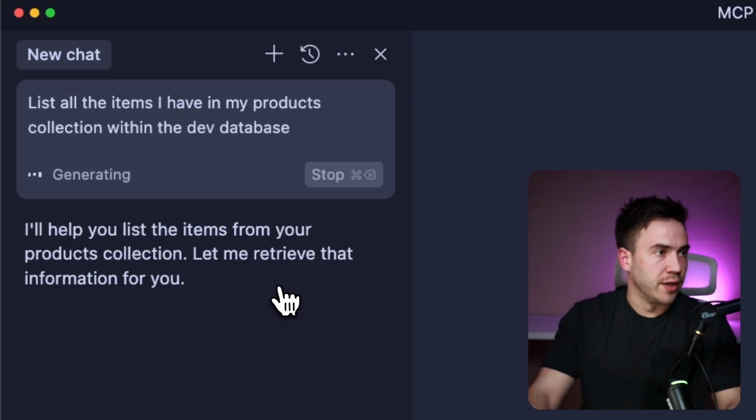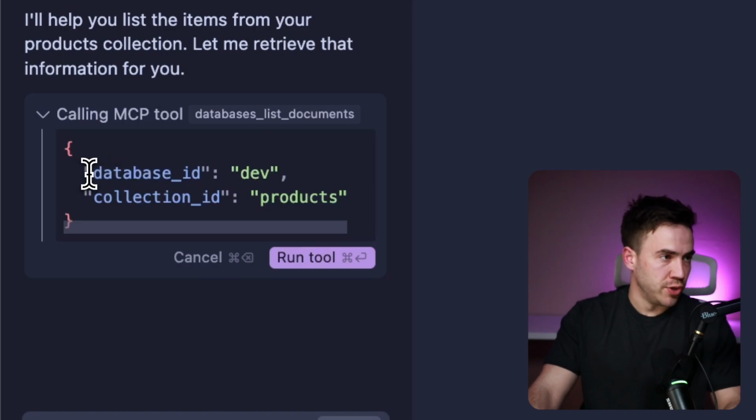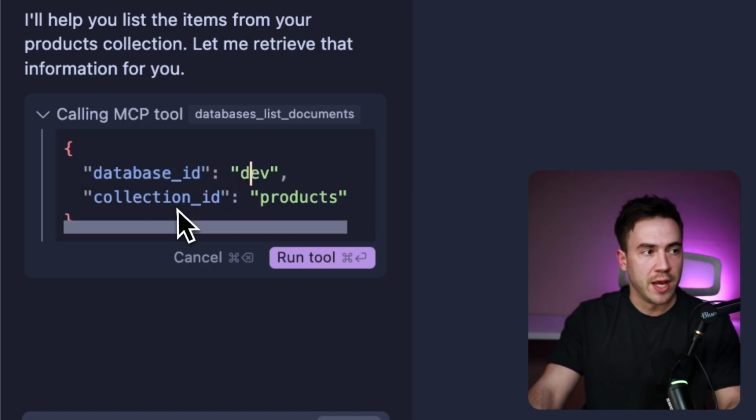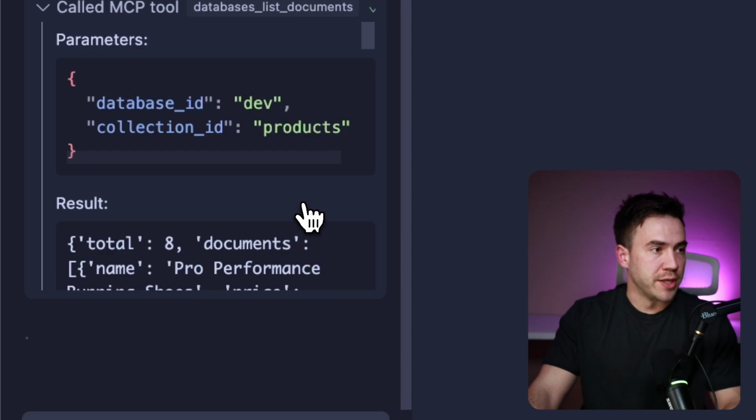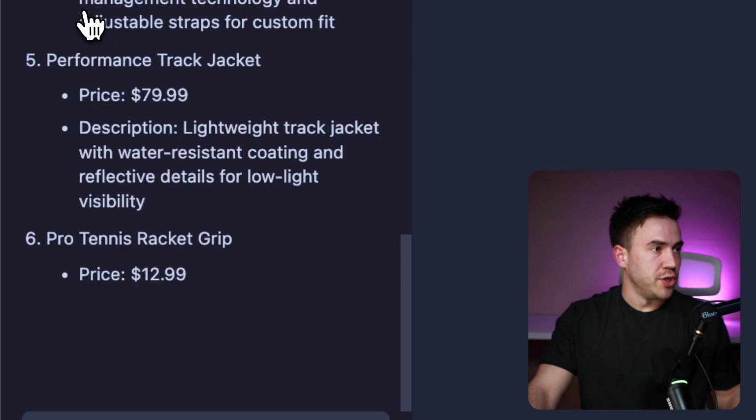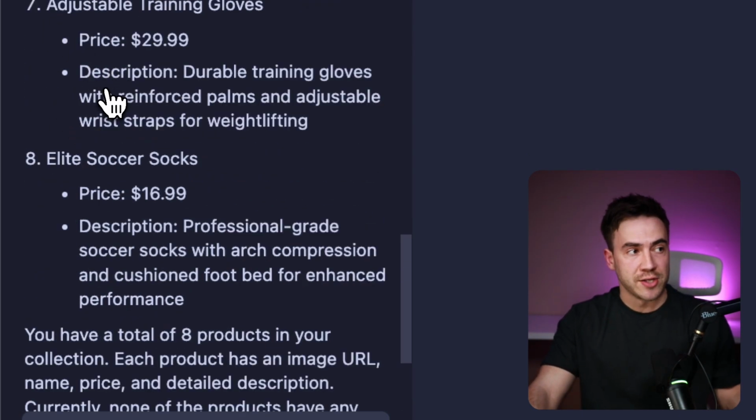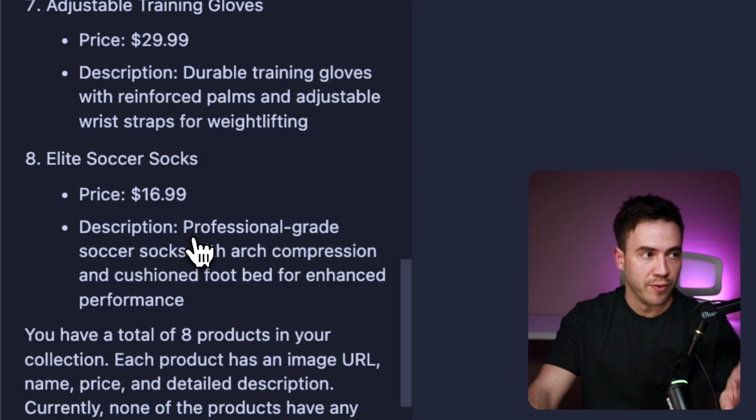So it's gonna try to list out my databases. So it's telling me the command it's gonna run. So it's going to the database ID of dev and the collection ID of products. So that's good. Looks like it got all the items. We have 8 results. And here we go. So we see 1, 2, 3, 4, 5, 6, 7, 8 products. And that's correct. So these are all the products in my database. So the first part worked.